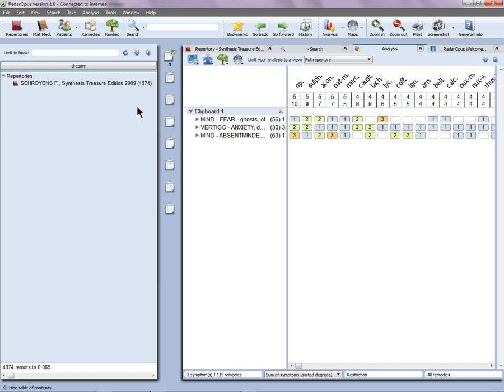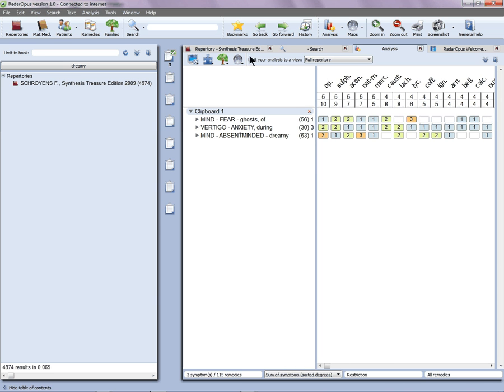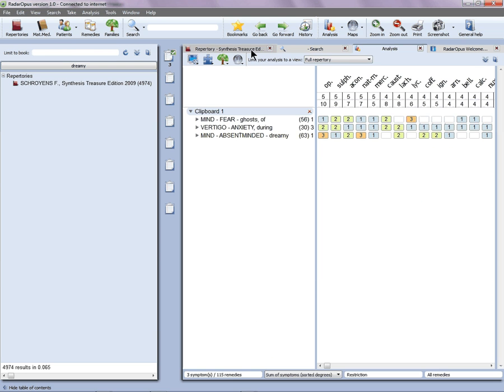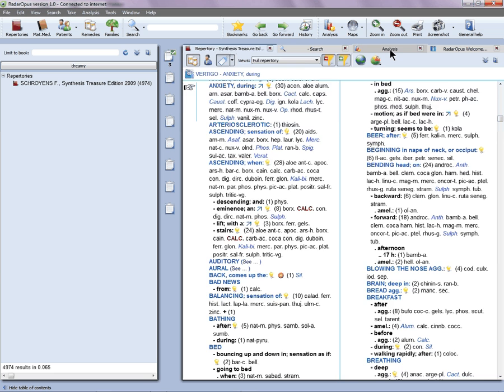Now, one thing you should look at is the tabs at the top here. You see these tabs, there is the tab analysis, which is active because we are looking at the analysis. And then a little bit further, there is the tab of the repertory. And if you click on it, we will go back to the repertory. And like this, we can easily switch between analysis and repertory. Okay?